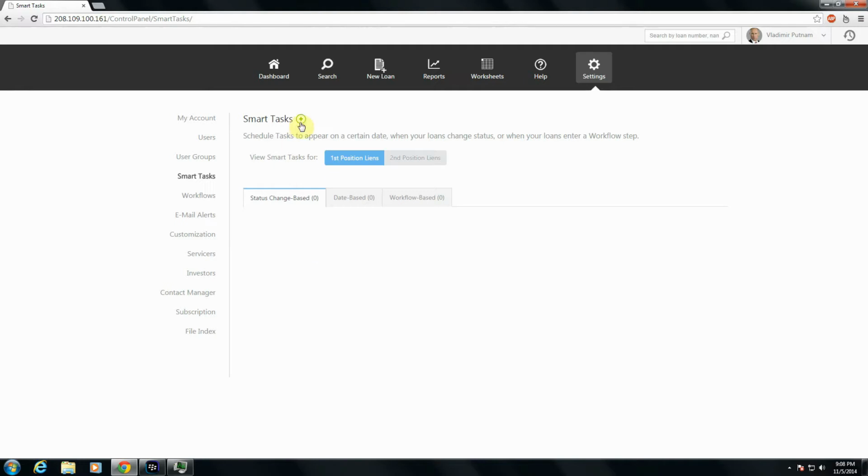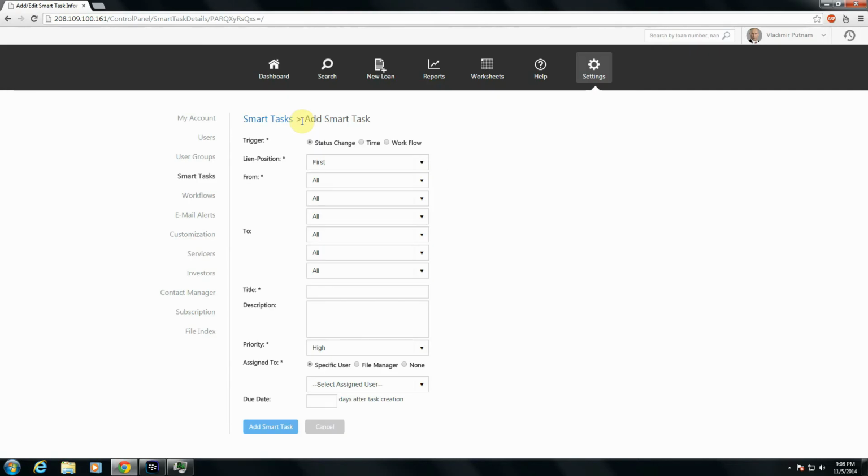So to start, first click the green Add Smart Task button at the top of the page. And here we can choose the kind of trigger that we want to base this on. So for this first example, we'll just start with status change trigger. And that means that anytime any loan in your system changes from one status or a set of statuses to another specific status, you'll have a task that's created automatically for that file.